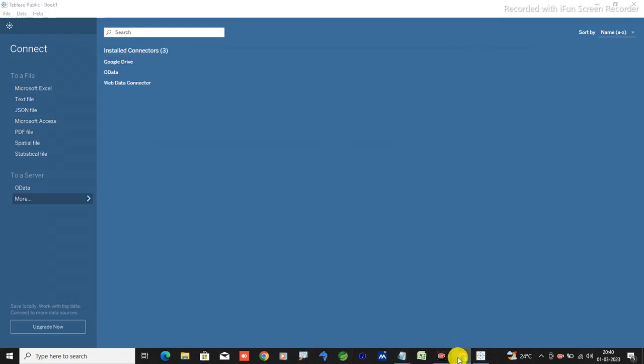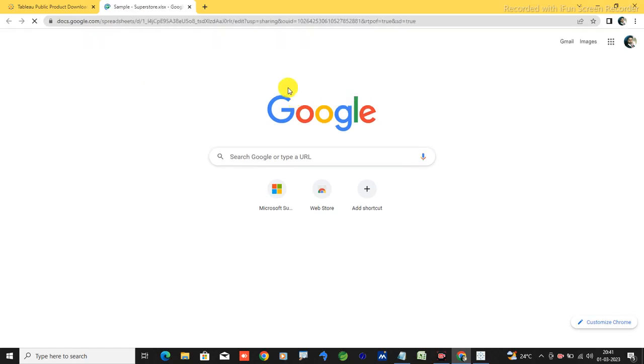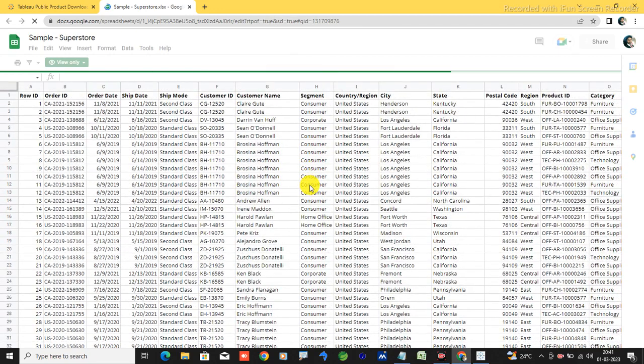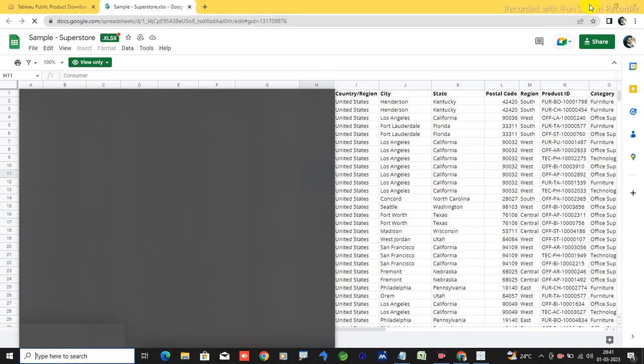Go to Google Chrome. You cannot change anything inside this Excel sheet. This is an interactive sheet only, but you cannot change anything inside this sheet. You can share it or you can download it to your Google Drive. Right now I have downloaded this sheet in our machine.